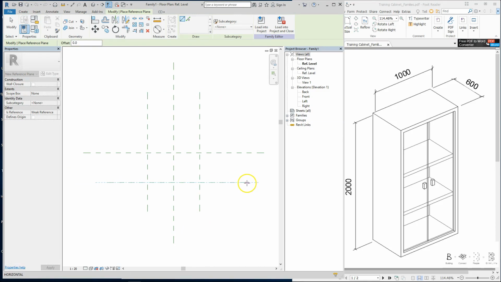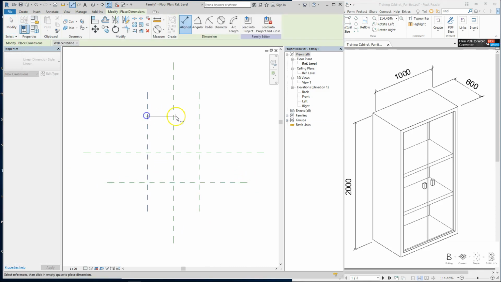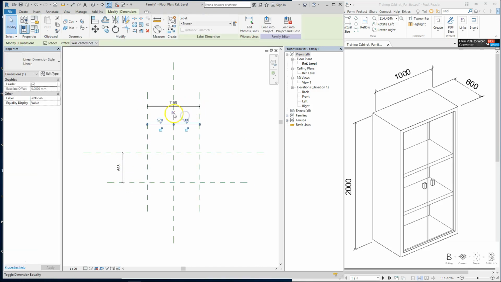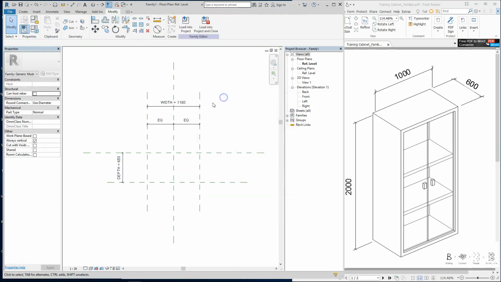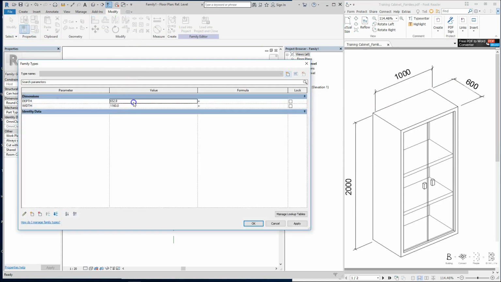For the reference plane, either press RP for a shortcut or use this button under the create section. So 2 vertical reference planes and 1 horizontal, after which I will do the dimension. And this will be equal here. Remember not to lock it, as many of you have locked this padlock over here, which is not necessary. So this is the width and this is the depth. After which I'm just going to set it to 1000 width and 600 depth using the family types at the top hand corner.